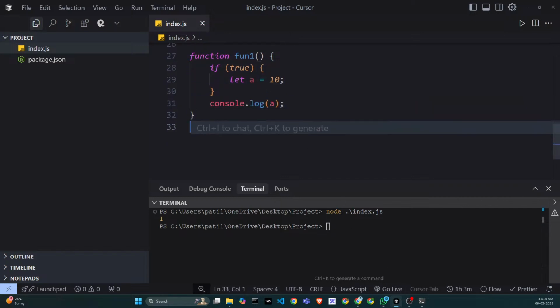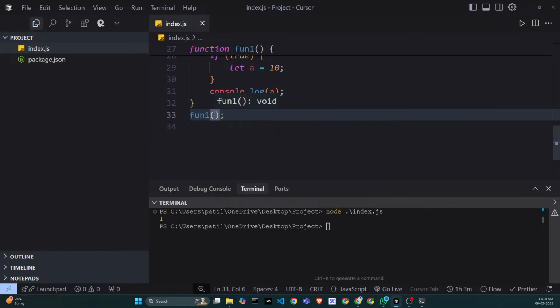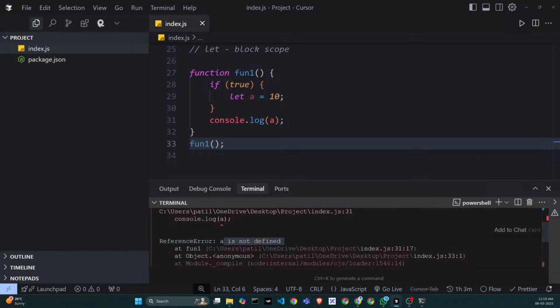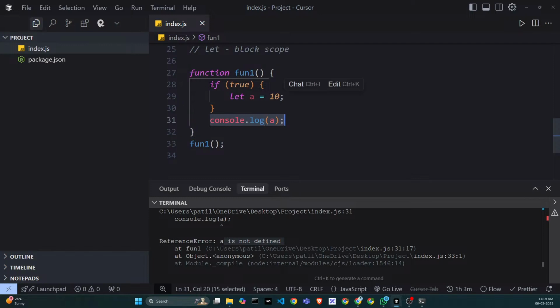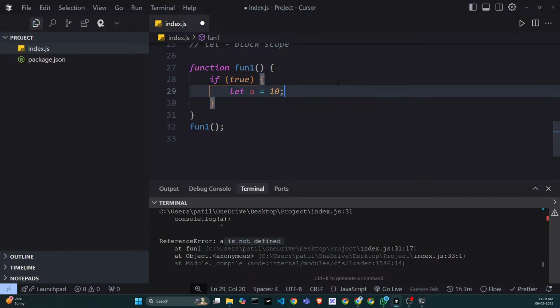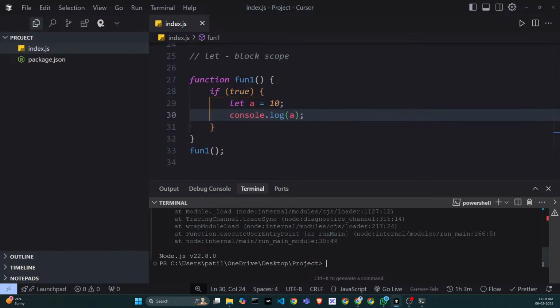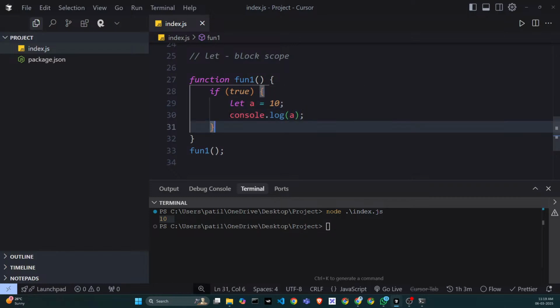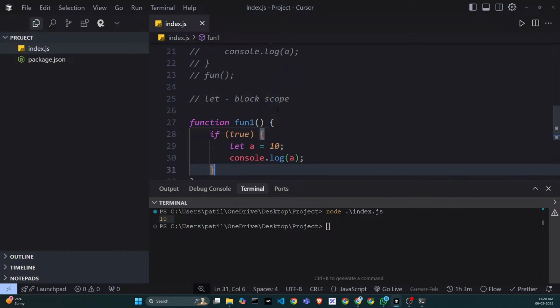Let's call this function and try to execute it. So let's see, a is not defined. It cannot be accessed outside the block. The if is a block which is defined with curly brackets. If we console.log inside the block, it gets executed. So a variable declared with let can only be accessible inside the block scope.